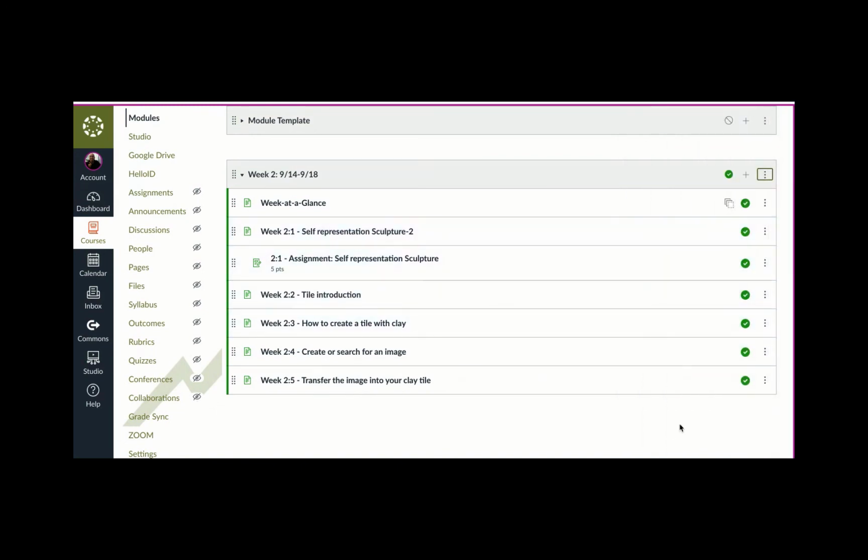Another really important feature is you want to make sure that all of the pages that you want your students to see are clicked with this green check. This is telling me that this is published. If I want it unpublished, I need to uncheck that check.